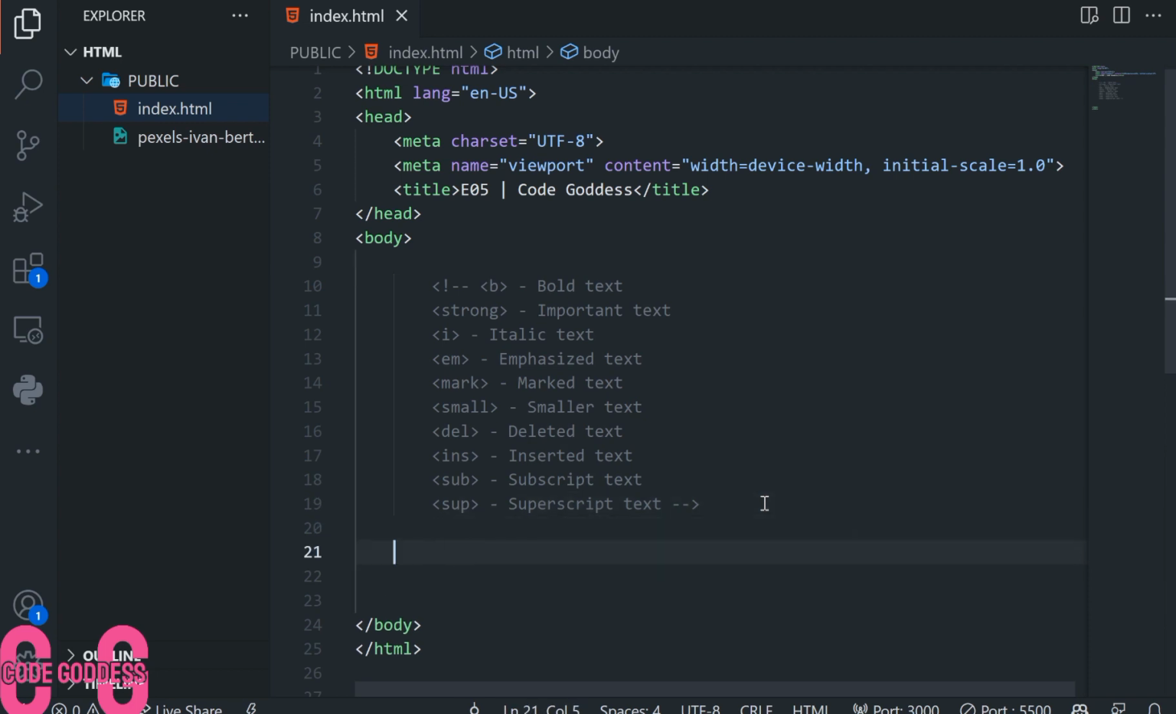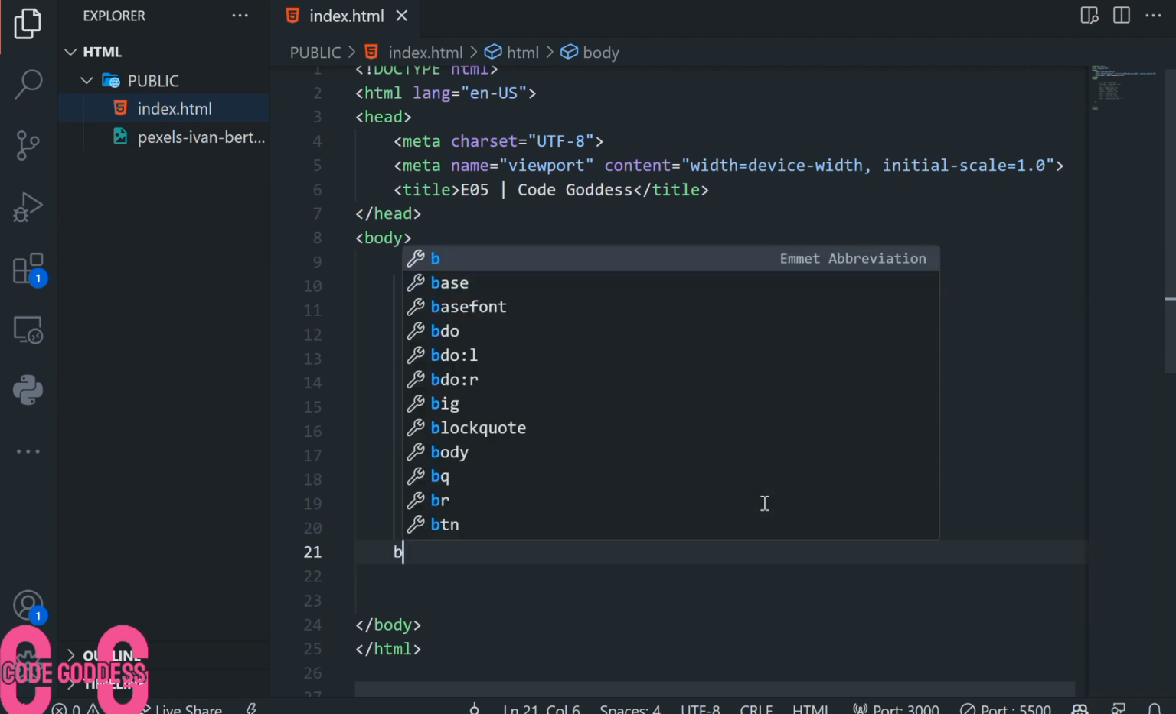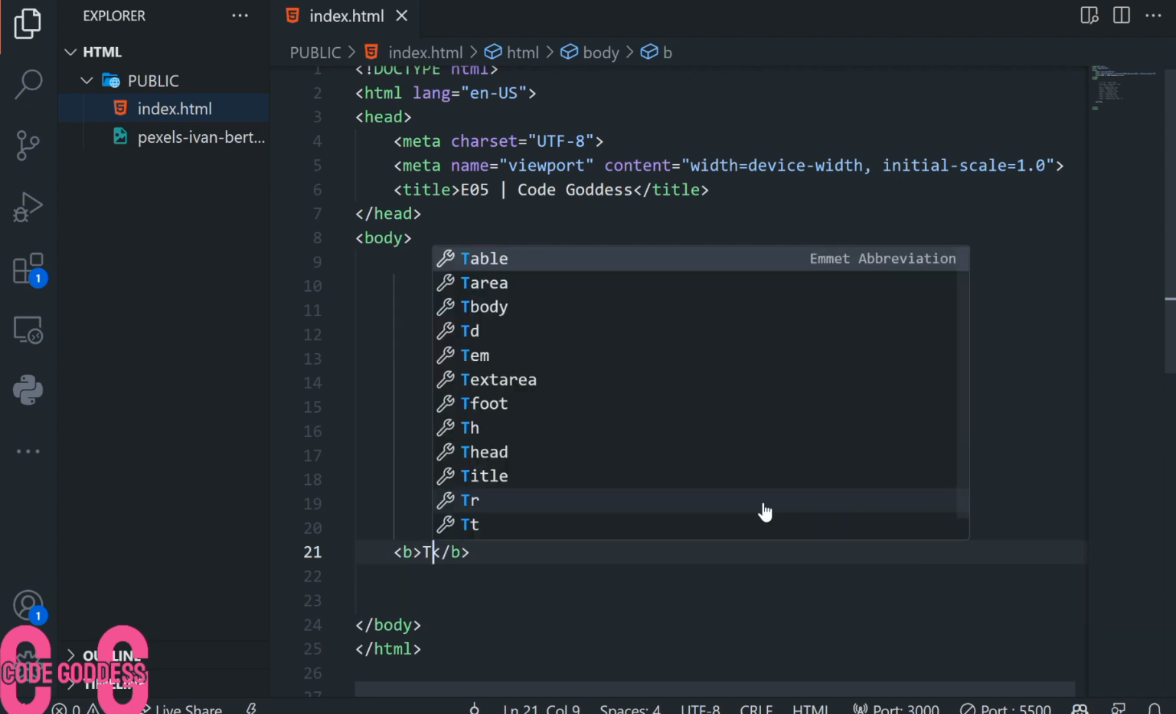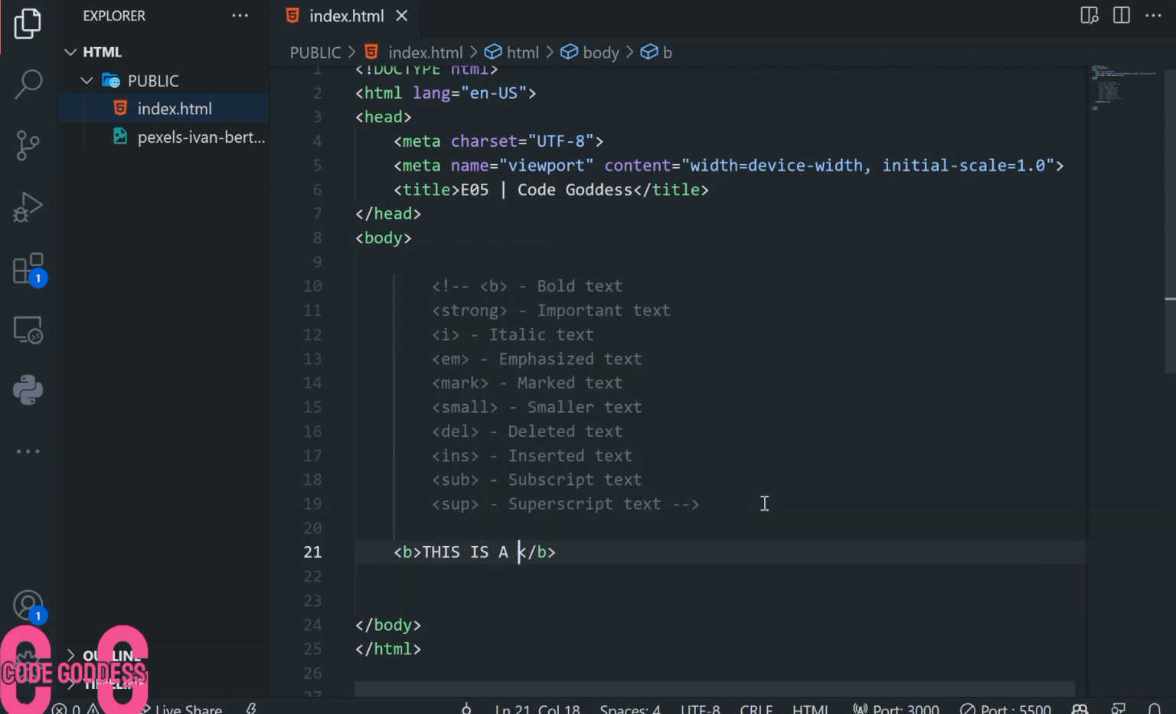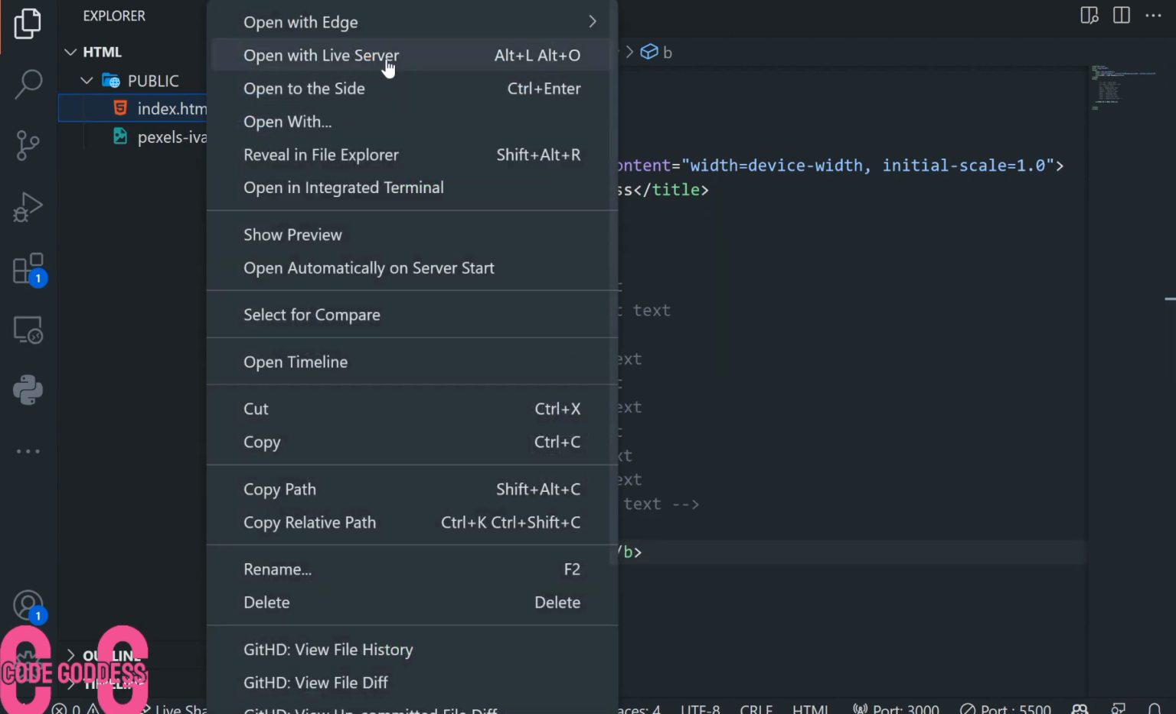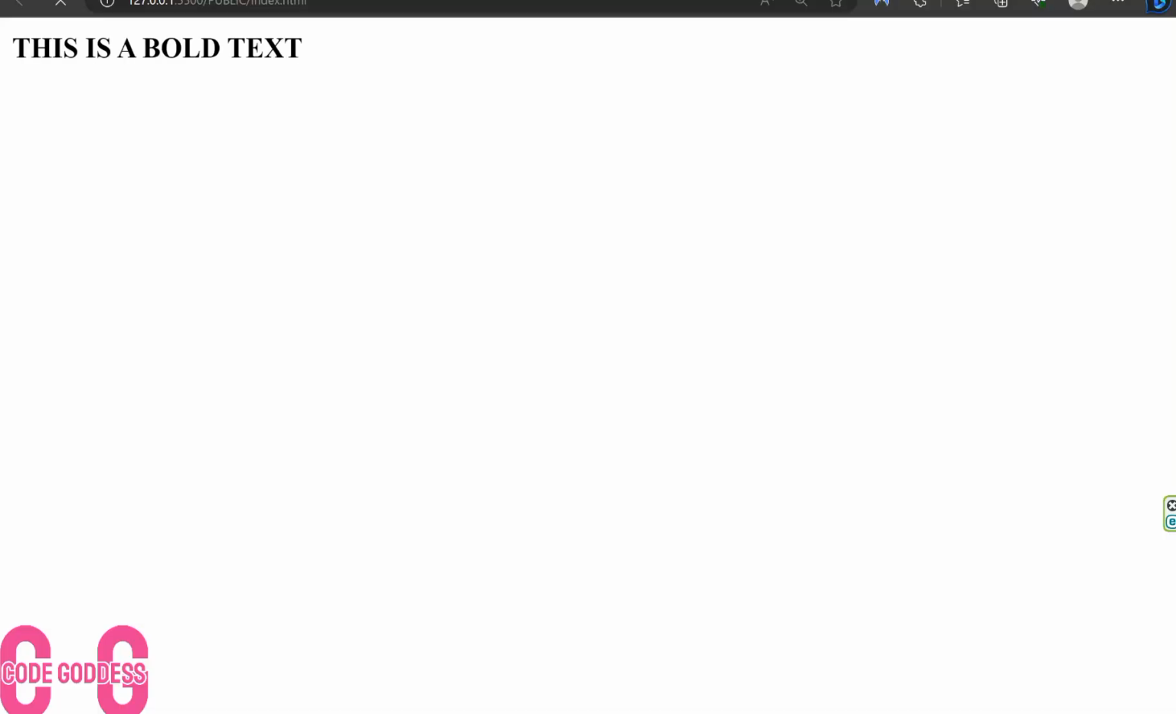First, we want to talk about the B and strong elements. The B element defines bold text without any extra importance. For example, this is a bold text. Let's open our live server. Okay, this is a bold text.